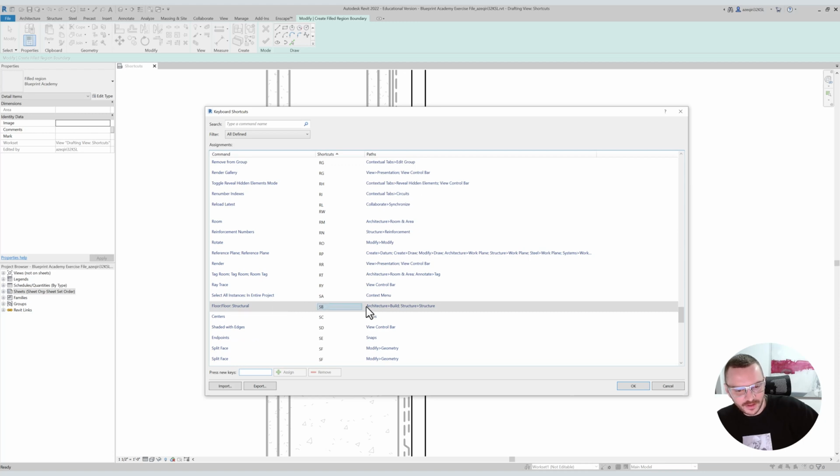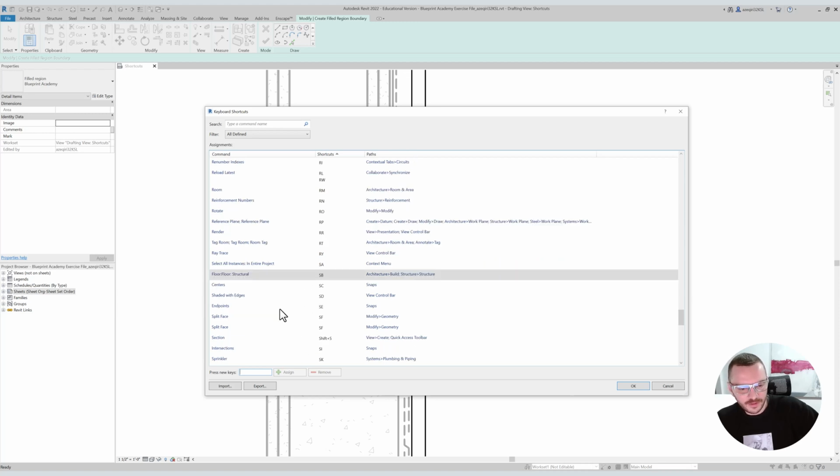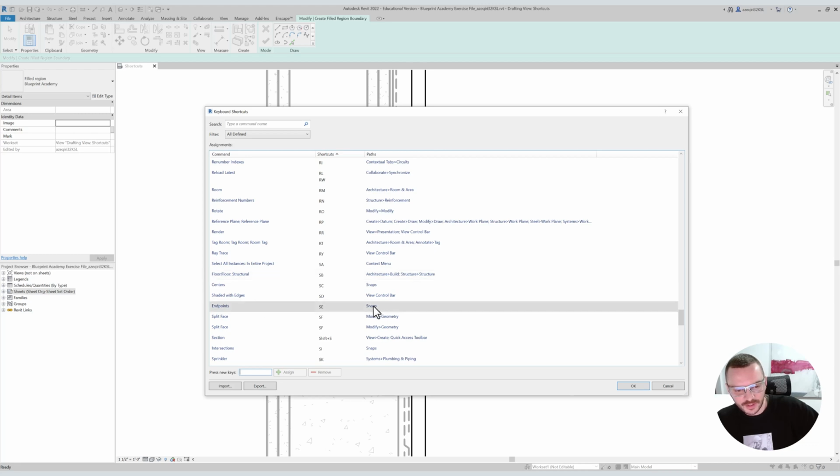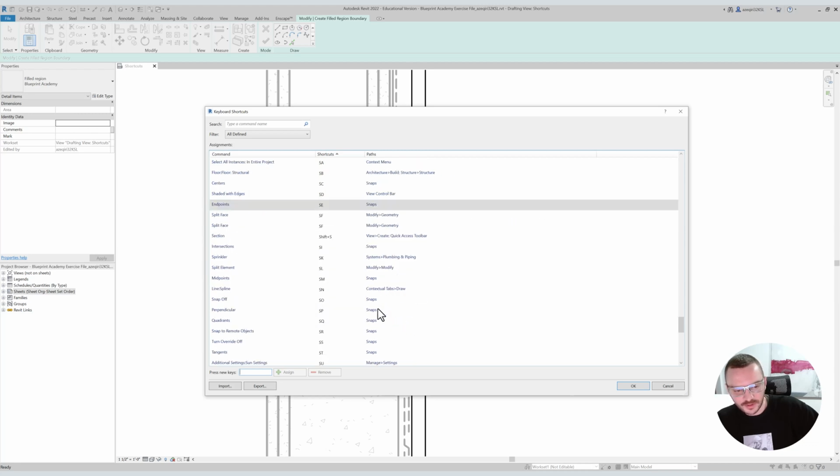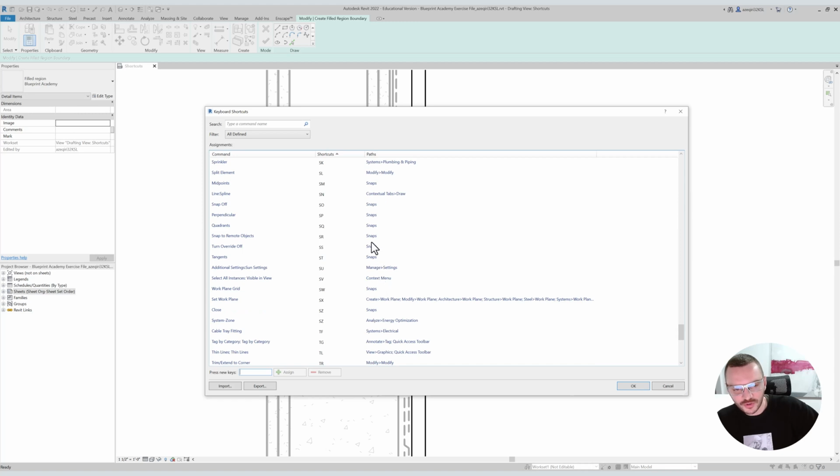Floor. I don't build structural floors, I just do architectural floors. Room tag, RM for room. Create a room. Endpoints. You need all these snaps. These are so good to have. I will show you guys how amazing snaps are.